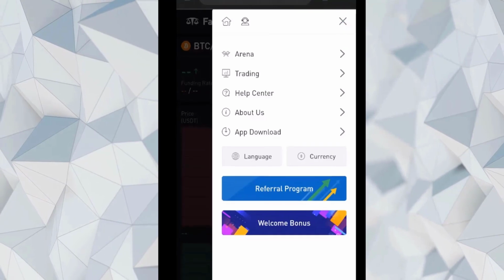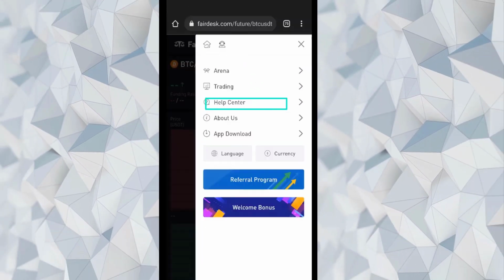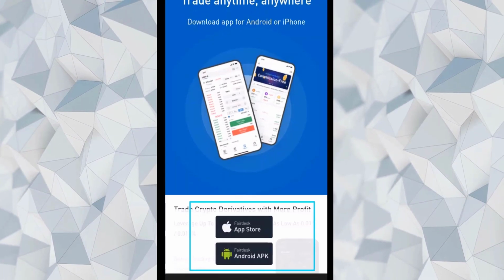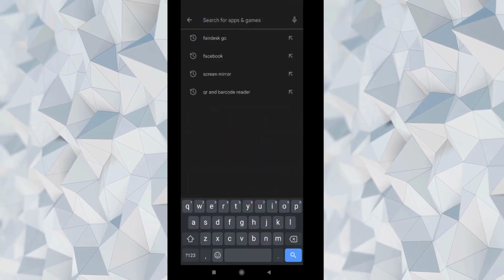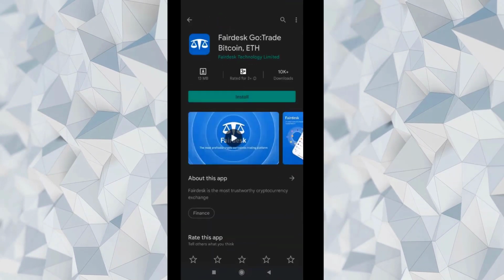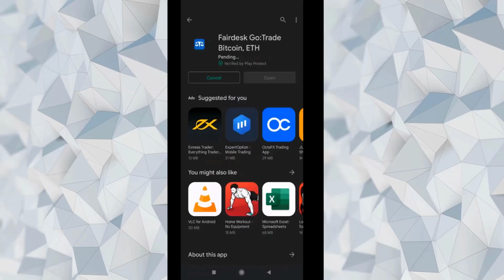It will take you to this page where you can download the app. Or you can just go directly to Google Play Store or App Store for iPhone and search for Fairdesk Go, and it will come up. Just click on Install and you are good to go.